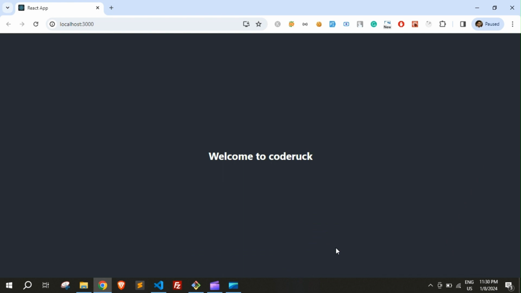Today we will discuss and learn about React Fragment. So let's get started. As we know, we use React for building user interface. Now there are a lot of frameworks that come into the picture which we can use to build our application.